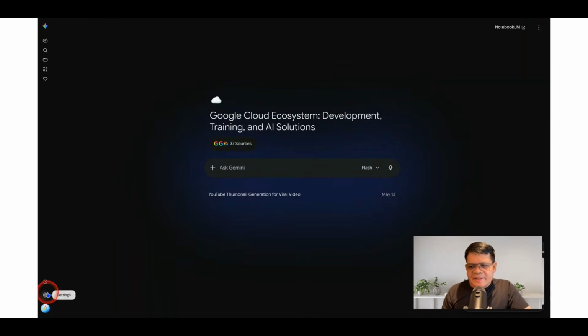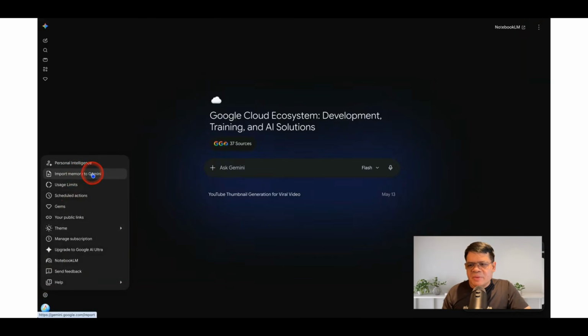Let's check the settings. Personal intelligence, import memory to Gemini, usage limits, scheduled actions, gems, your public links, theme, or manage subscription, upgrade to Google AI Ultra, Notebook LM. So let's see the import memory to Gemini.